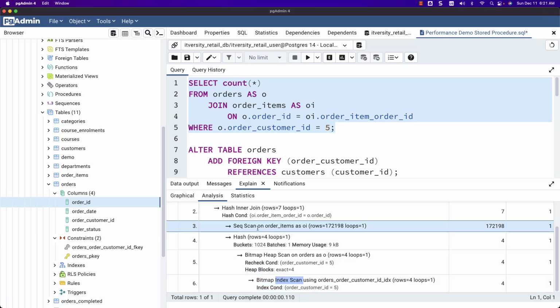However, when it comes to order items, it is still saying sequence scan, which is nothing but full table scan. It is because we haven't created an index on order items. We'll take care of it very soon.